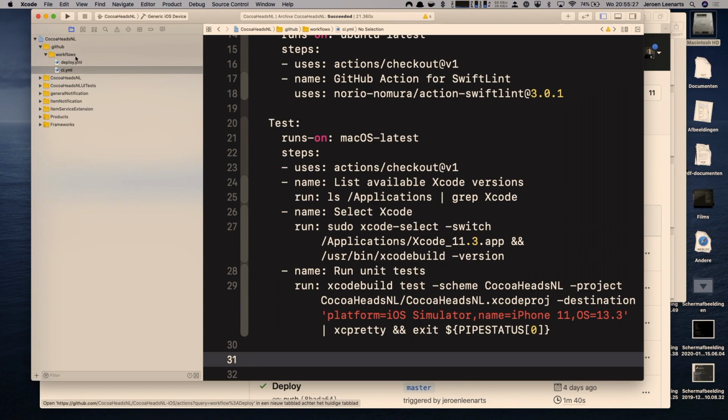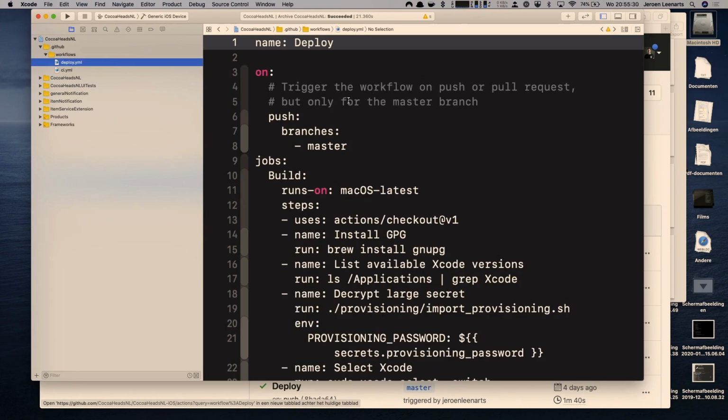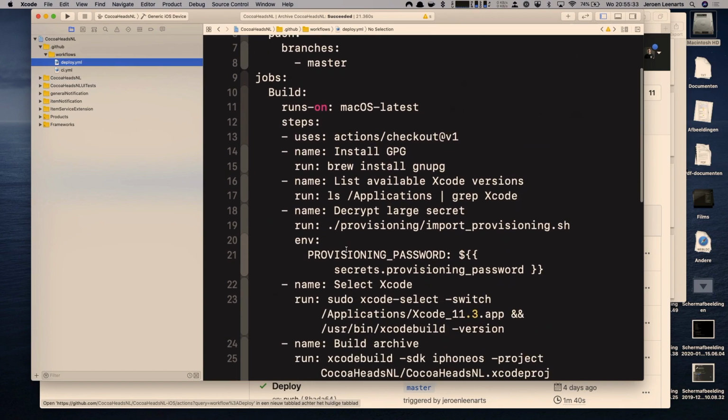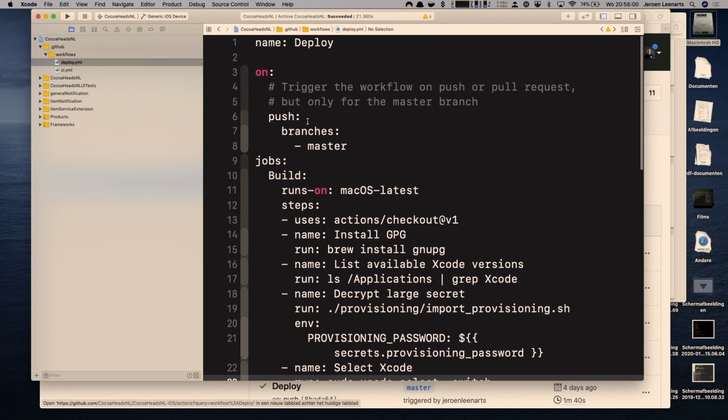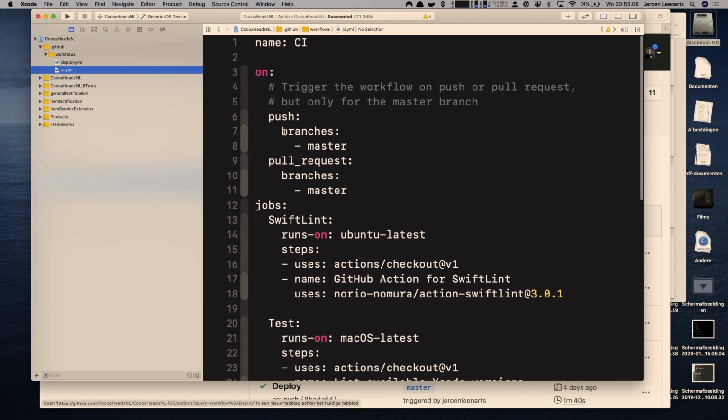And then the deploy YAML, that's pretty much the same, except of course the brew install GNU-PG, all the Xcode versions, decrypt large secret. You have to make it sound NSA, right? And we select the Xcode, we build the archive. I don't do unit testing here because my CI workflow also runs when this flow is run, because it has the same parameters. Well, I should say that correctly. This runs on push to master, and the CI one runs on push to master and on pull requests.